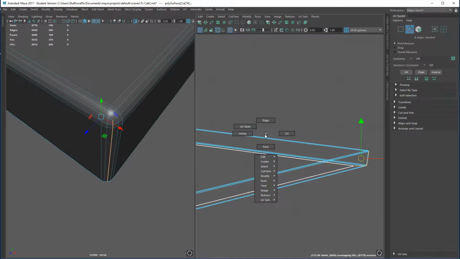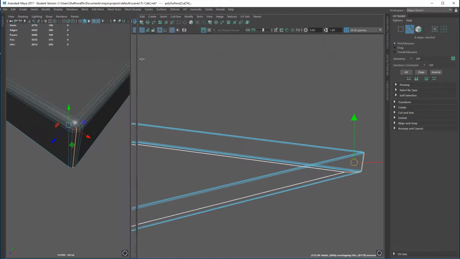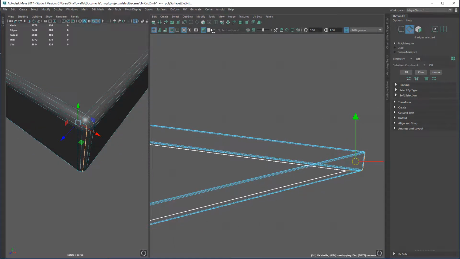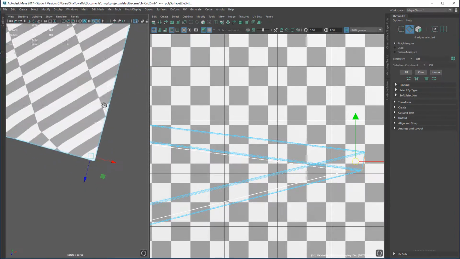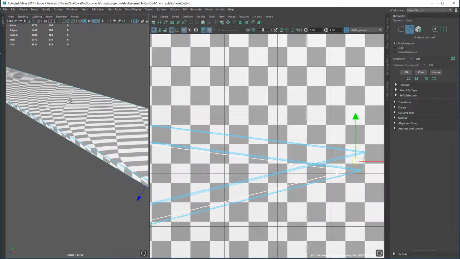So if we were to, at this point, just turn on our UV checker texture, which we might have to just move this out a touch. There it is, just there. So if I just turn that on now, you can see there's lots of distortion at the moment, and that's a sure sign that our unwrap is very incorrect.